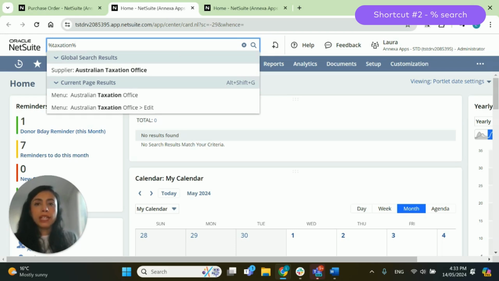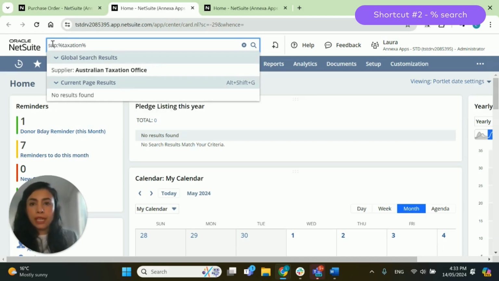Now, to refine my search even further, I can use prefixes and the wildcard for this. As you can see in the results, I get the supplier and menu results. But if I want to get only the supplier result, I can use the prefix for supplier. And NetSuite will only show me the supplier result.